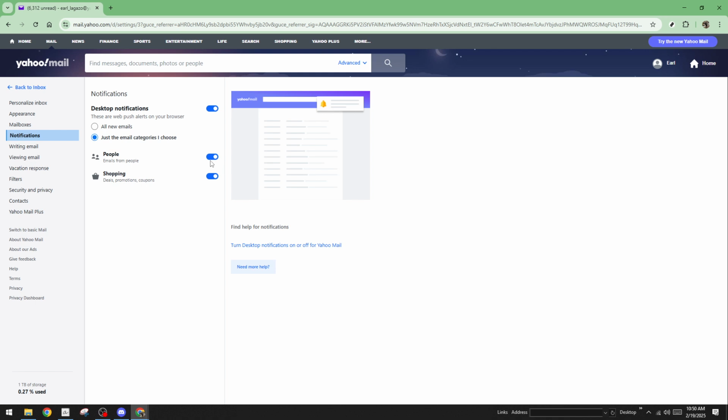Finally, you'll want to enable notifications just for people. This means you'll only get notified of emails from individuals, which is typically where the majority of important communications come from, like colleagues, family, or friends. Setting this filter helps keep your notifications meaningful and prevents distraction from less critical emails.